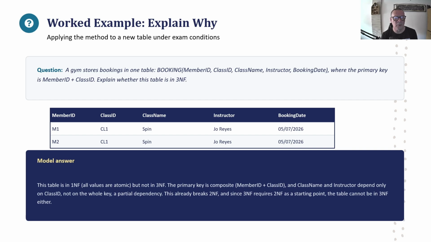Remember, you have to answer the question, which was explain whether it's in third normal form. And we have to say no, it's not in third normal form because it's not even in second normal form, and it's not in second normal form because we have partial key dependencies such as class name and instructor depending on just class ID.